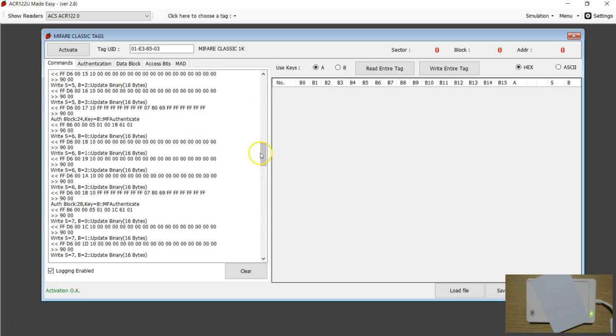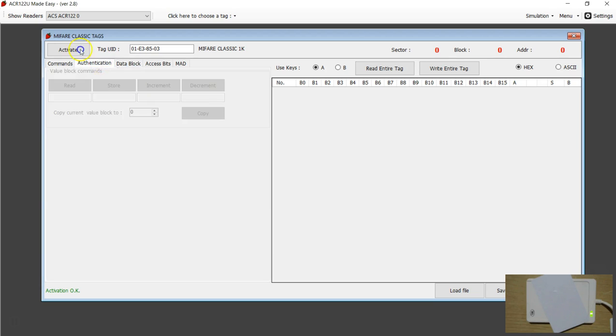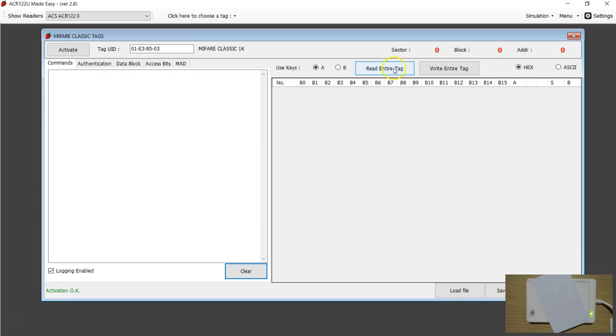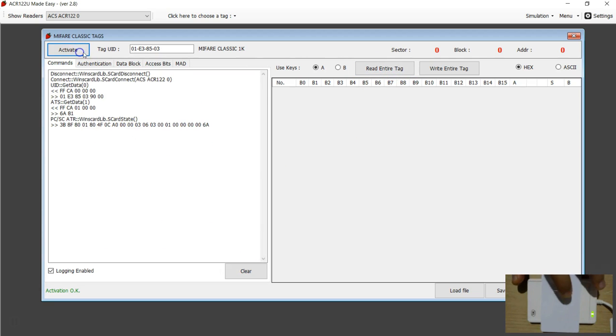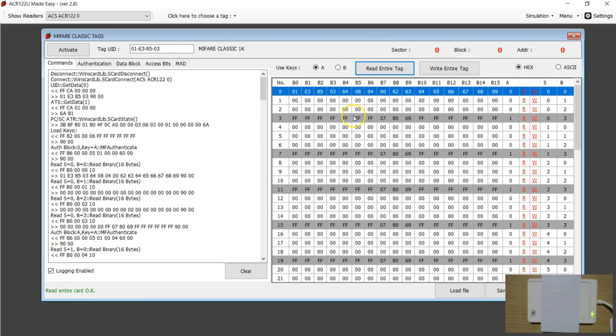If you look at the commands, you can see so many write commands have gone in. In order to write, you have to make sure the authentication is done with the key B. If I clear this and try to reactivate and read the entire tag, you can see that this tag is in the default factory state.